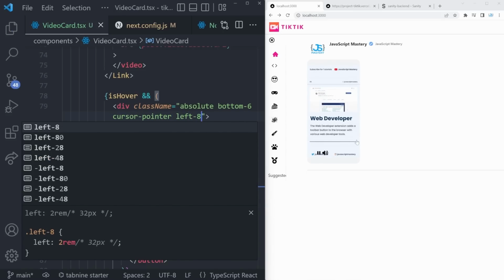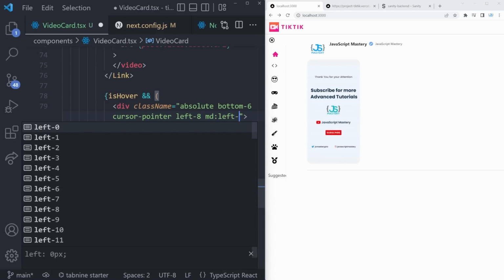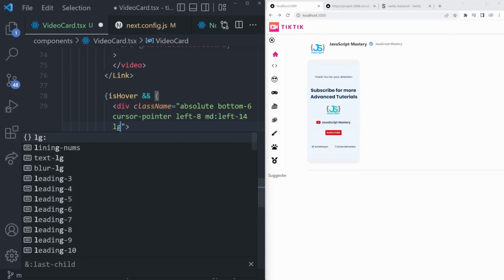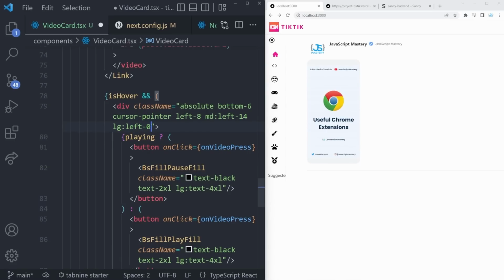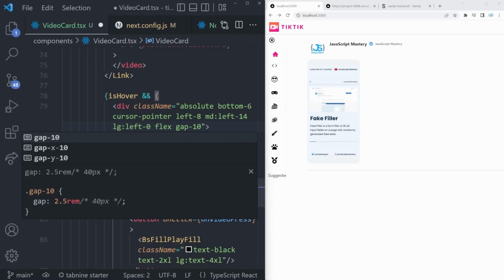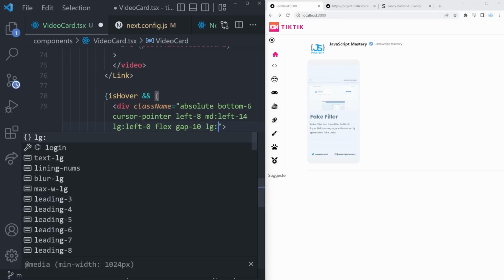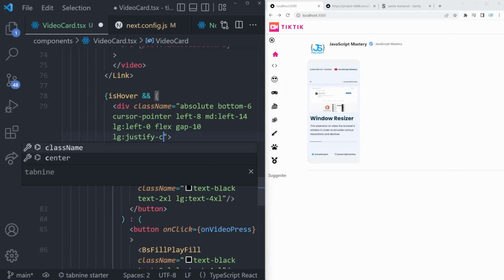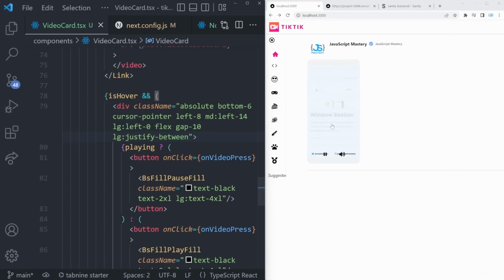And now we can position them differently on different devices. So on medium, I'm going to position them left 14. On large, we're going to position them as left 0. We can also make it a flex property, giving them a gap of 10. And also on large devices, justify dash between. Let's see how does it look like. Okay, that's looking much, much better.